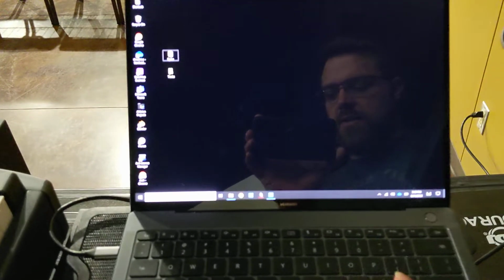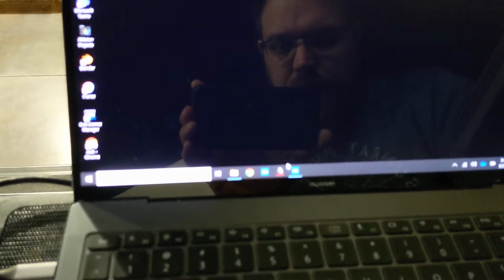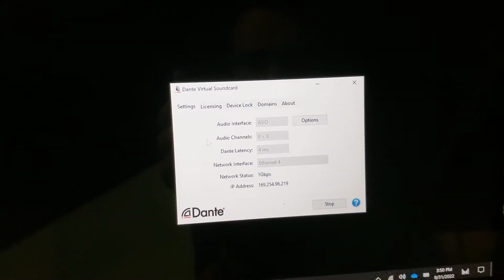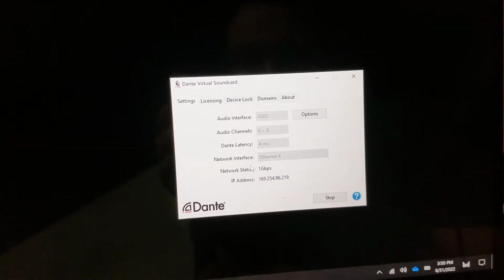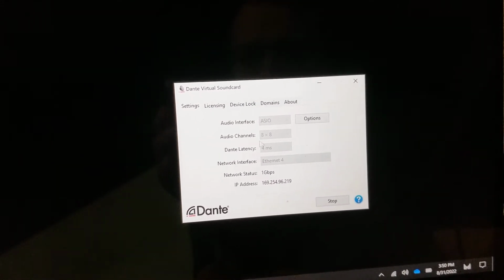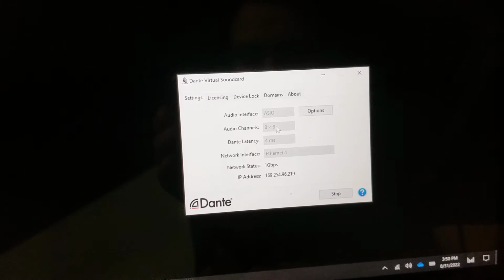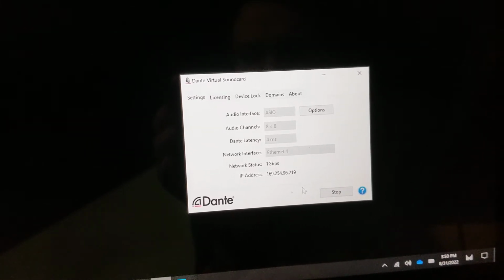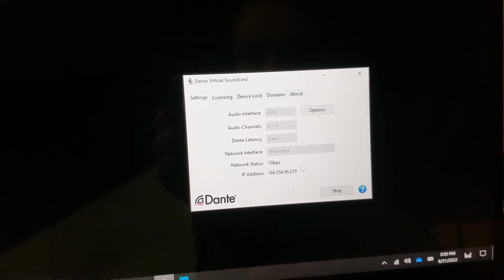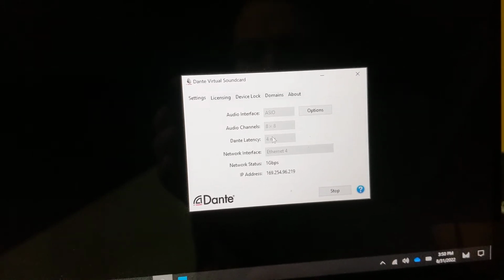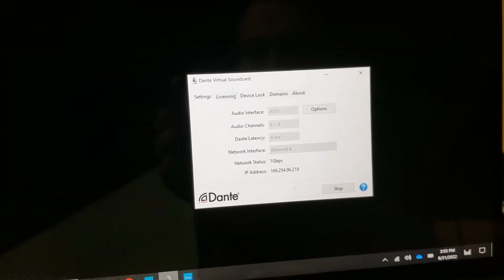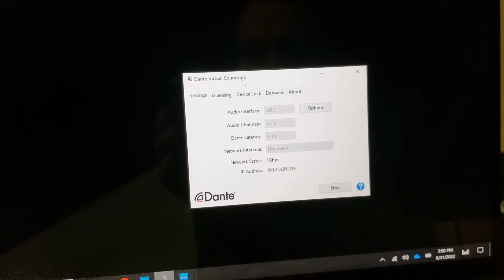And so the first thing you'll do is right down here at the bottom taskbar, you'll see a little speaker icon, and that is the Dante Virtual Sound Card. Hold on as it focuses in. So this is Dante Virtual Sound Card. What this does is it sends 8 channels of audio over our internal network through Dante. And so once you have plugged in that USB-C adapter, you can then turn on that Dante Virtual Sound Card.